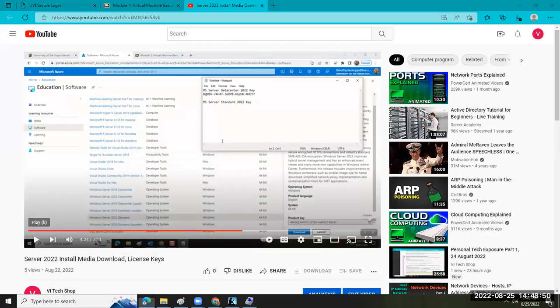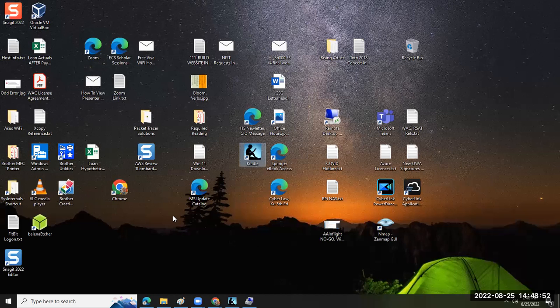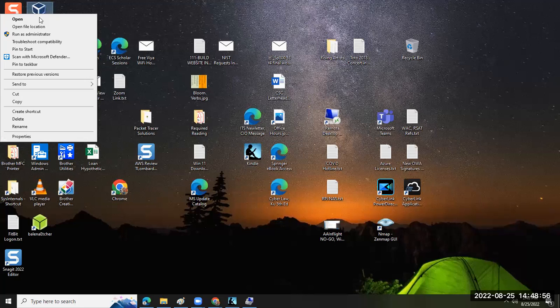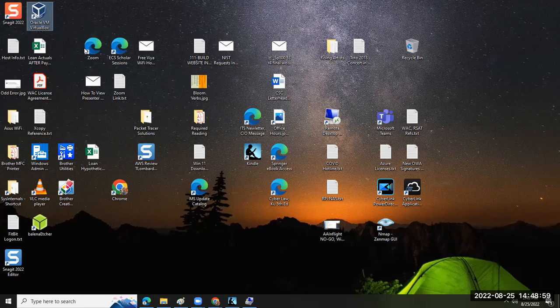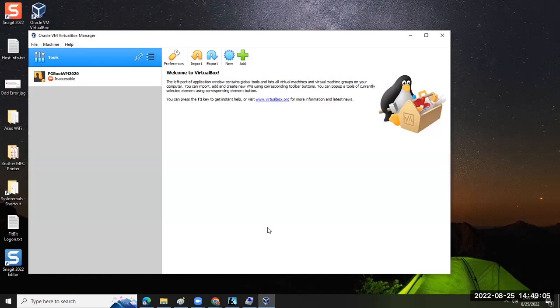So we're going to minimize all our stuff. I'm going to run VirtualBox, and I'm going to right click it and run as administrator because I want it to do everything it's supposed to do to work right. And I'm going to leave this here because it says, oh, I don't see that, but that's all right.